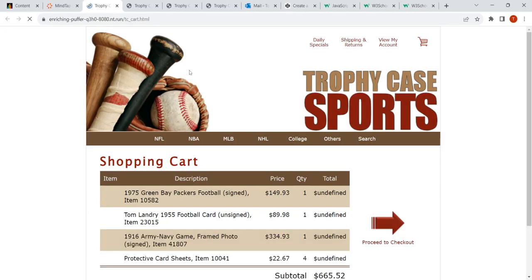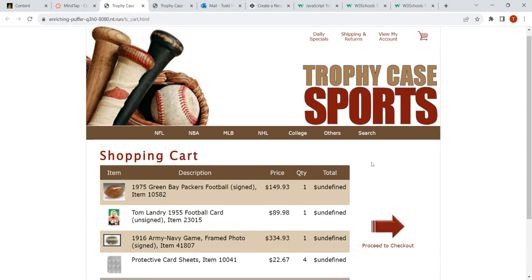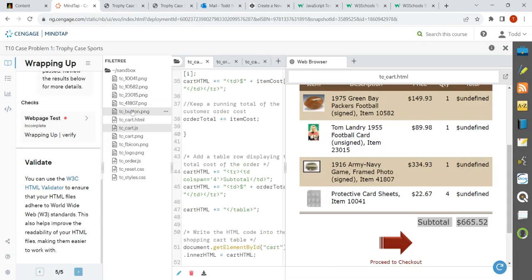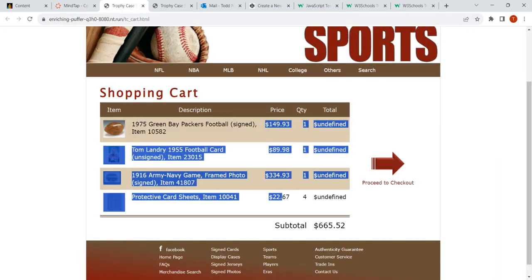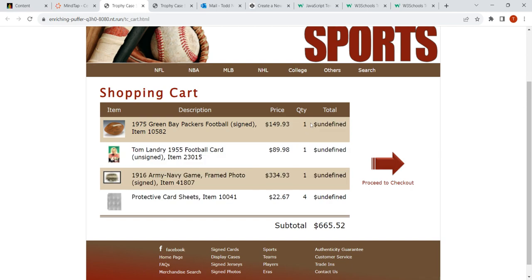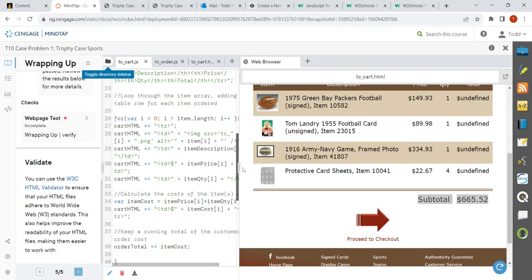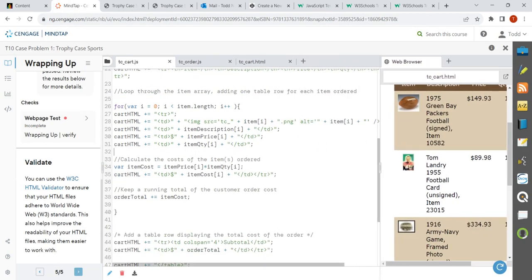Okay, and let's expand that. And we have all the items. They're PNGs, so somewhere in the project, we should see PNGs with these item numbers, and surely we do. And we have the price, quantity, and total is undefined. That's another treat that we can figure out here. So let's figure that out. So we have item price, item quantity, but it's saying it's undefined.